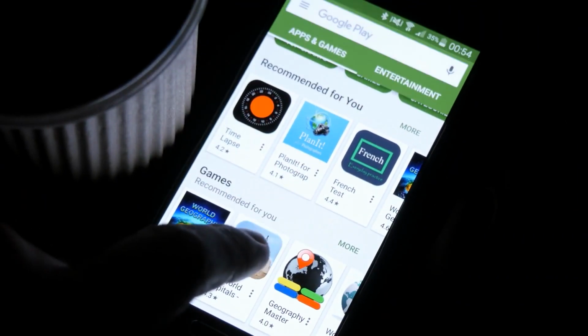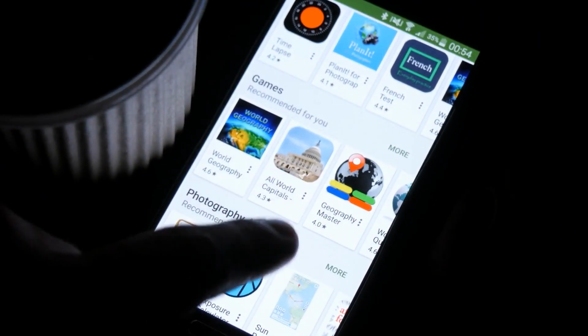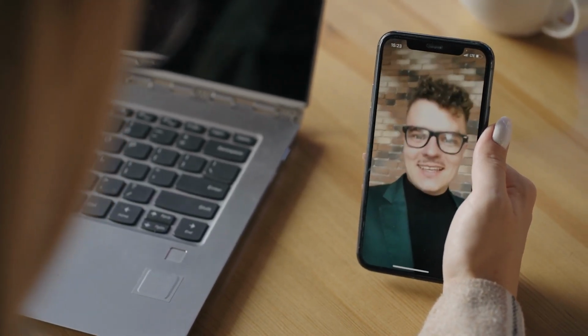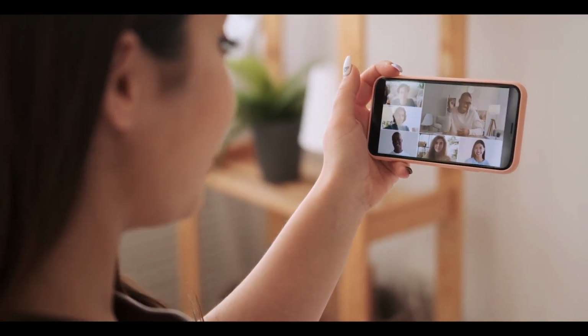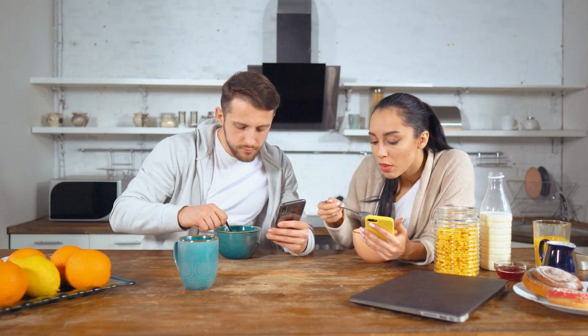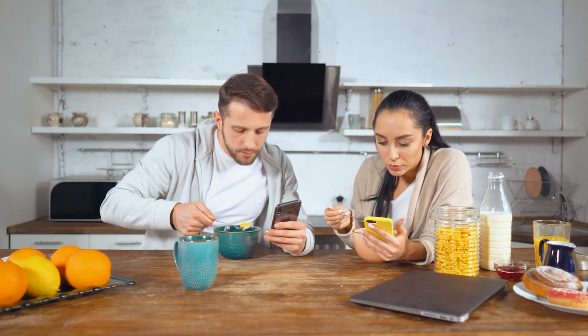In conclusion, video calling apps are a valuable tool for seniors and their families, helping to bridge the gap between physical distance and emotional closeness. Whether you're sharing a virtual meal, celebrating a special occasion, or simply catching up with loved ones, video calls offer a window into the world of connection and community.